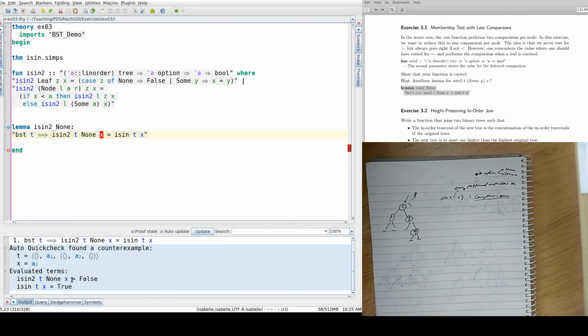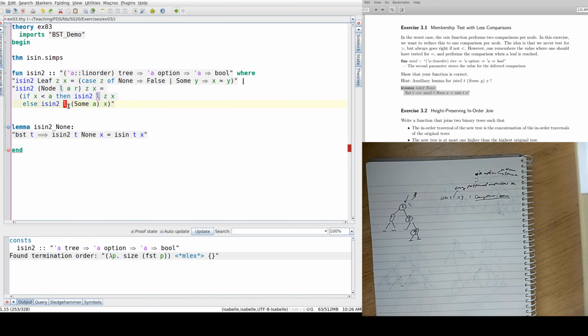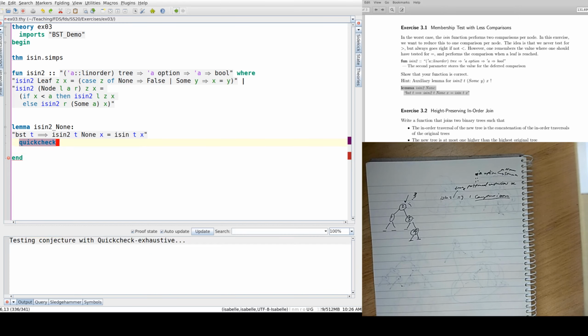So we have a counterexample there. I must have made a mistake in the definition. Oh, yeah, that is the mistake. You should go to the right here. Okay, so now let me see if there's a counterexample. You can use Quickcheck to explicitly check for counterexamples, or Nitpick also. This is another tool, but I'm pretty confident there isn't one. There isn't a counterexample.